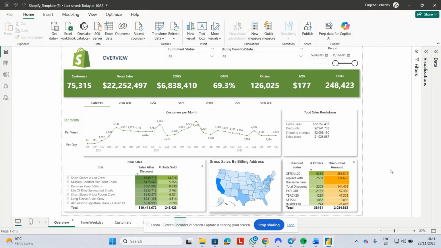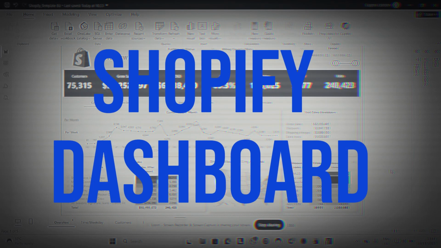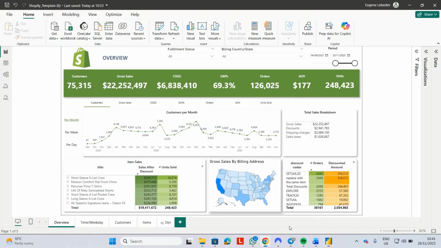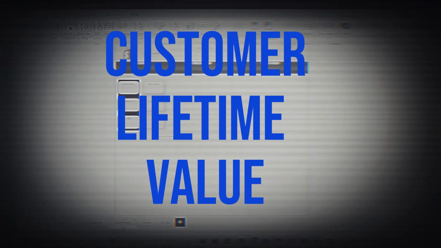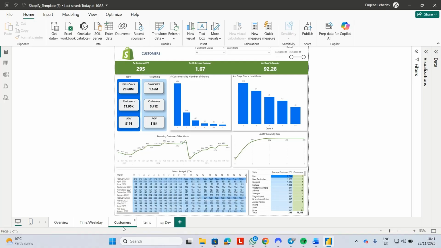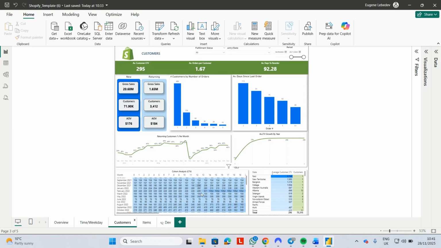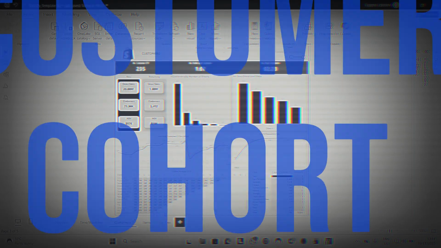I am super excited to bring these Shopify dashboards to you. Those dashboards are available to install for everyone for free, and they offer a lot of useful analysis. You've got your typical sales analysis, but also customer lifetime value. You've got insights for how many customers return, how many orders they typically place with you. You've got the customer cohort analysis for your LTV.